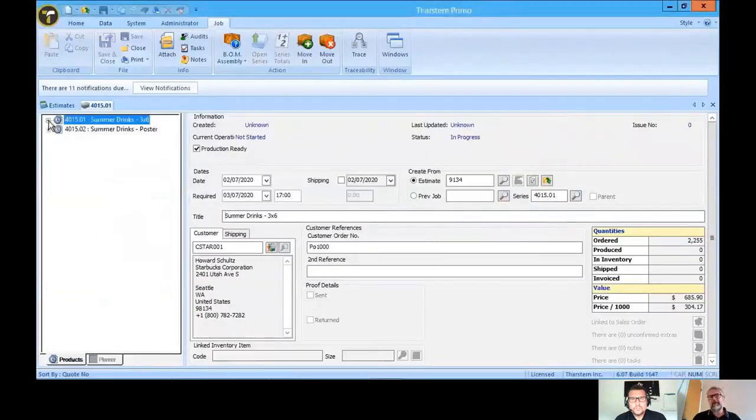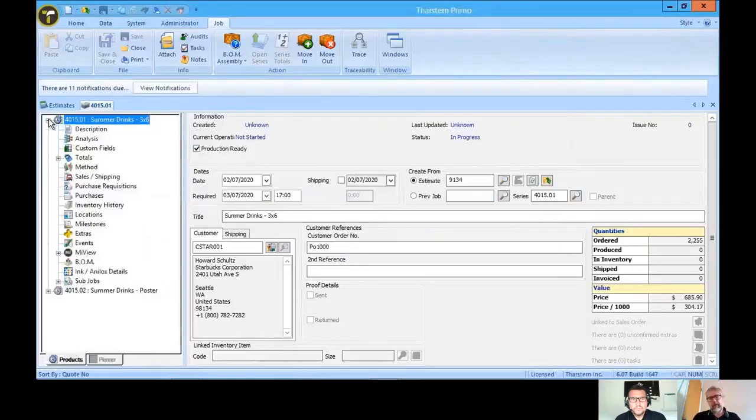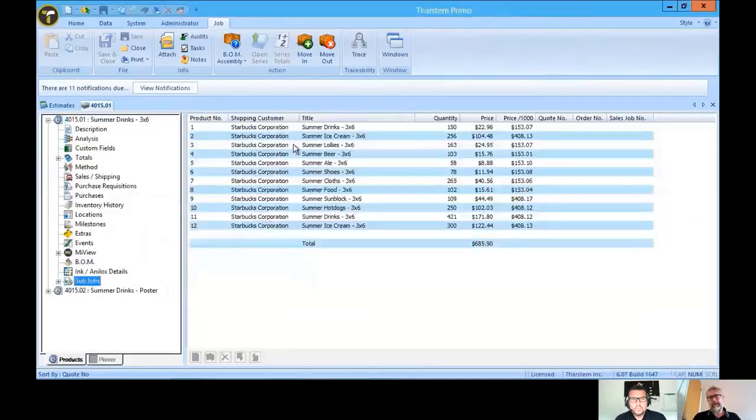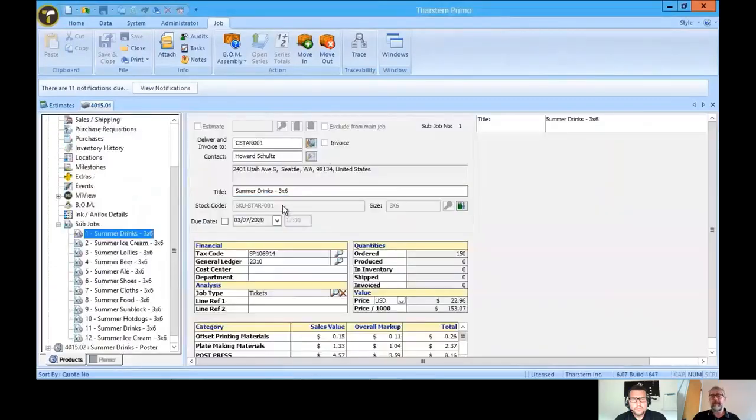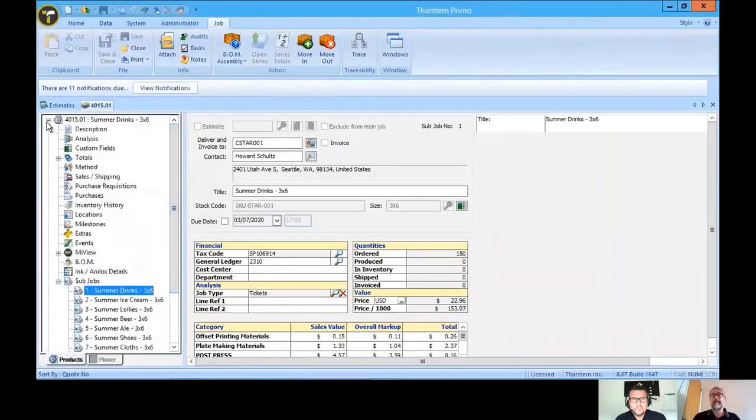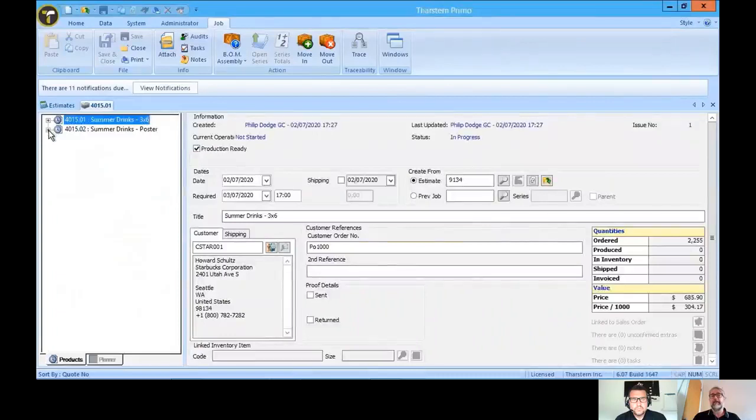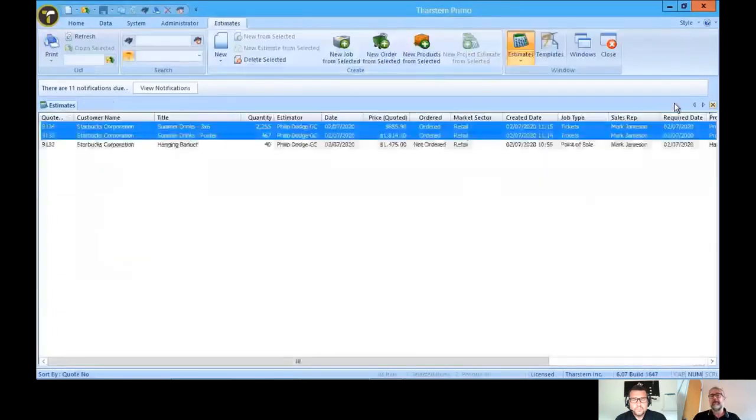I'm going to bypass the creation of the works instruction docket here. You can see that we're looking at one of these jobs. We've got a series of subjobs that have been generated as a result, which are all the names of the items that we consumed. But most importantly, you can see that those proposed stock codes have become the inventory codes inside the system. And the same thing happened on the posters as well.